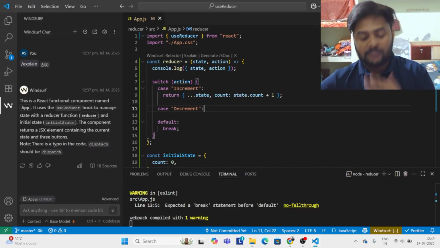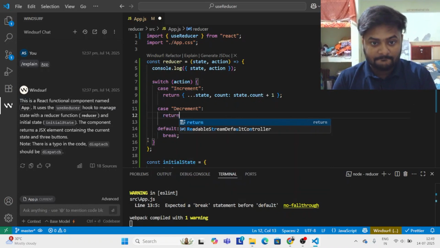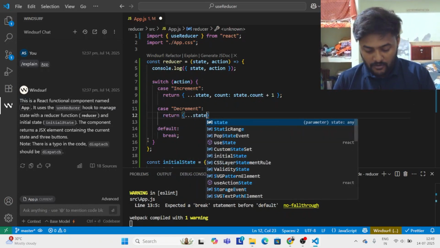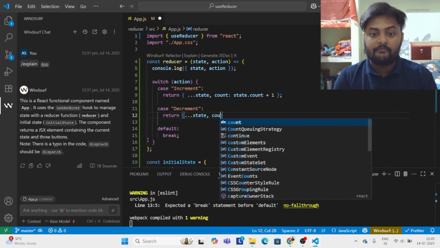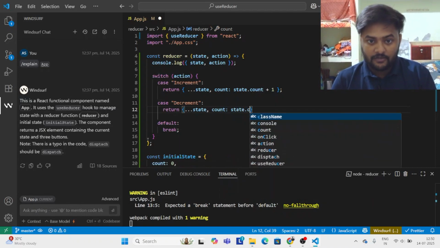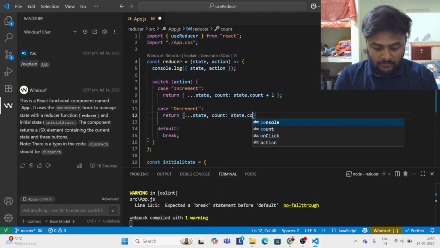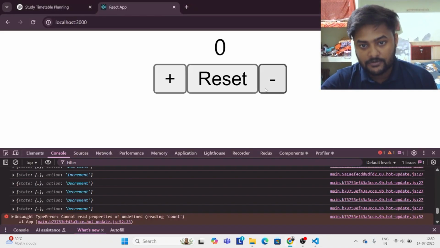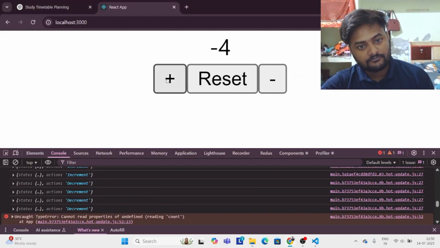Okay. So now let's write the logic. The same logic, I do not want the other states to get changed. That's why I am using a spread operator. Count, and then state dot count, and then minus 1. You know this, right? Now if you see guys, it should be working as well, right?